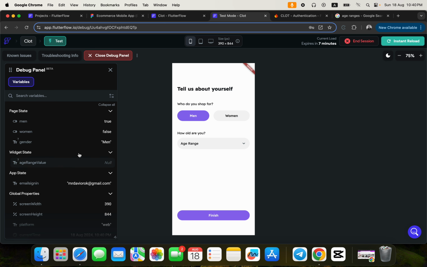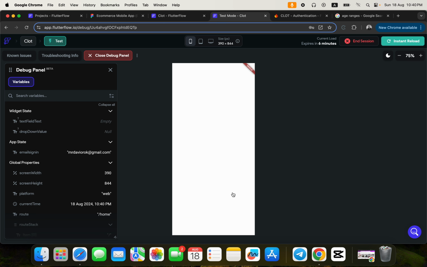That is how to use the debug panel. If I click here, it's now women. If I click here, it's now men. All right, and even this is also changing. You see? And then for the age range, I'm going to select this. Okay, this is 31 to 35. You see, it also changes here. Then I can now go ahead and click on finish. If I click on finish, it's going to take me here to the home page.